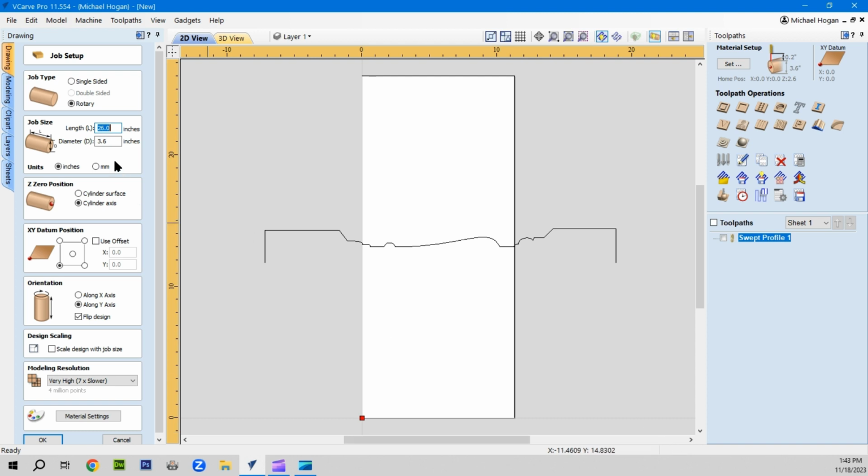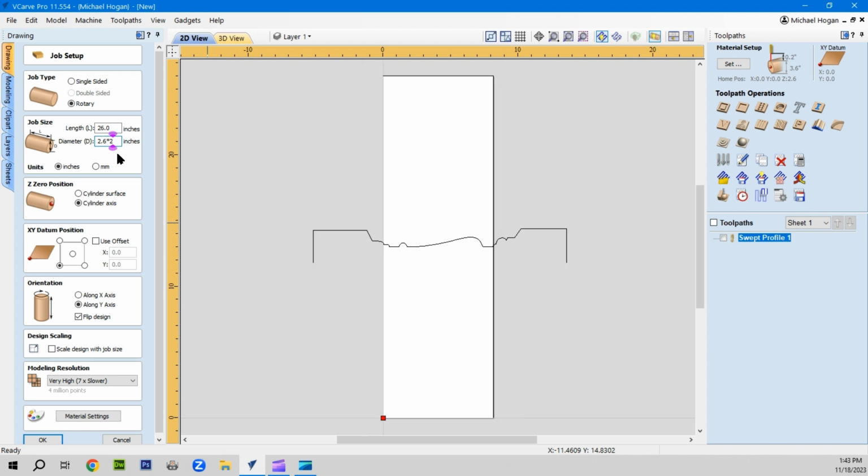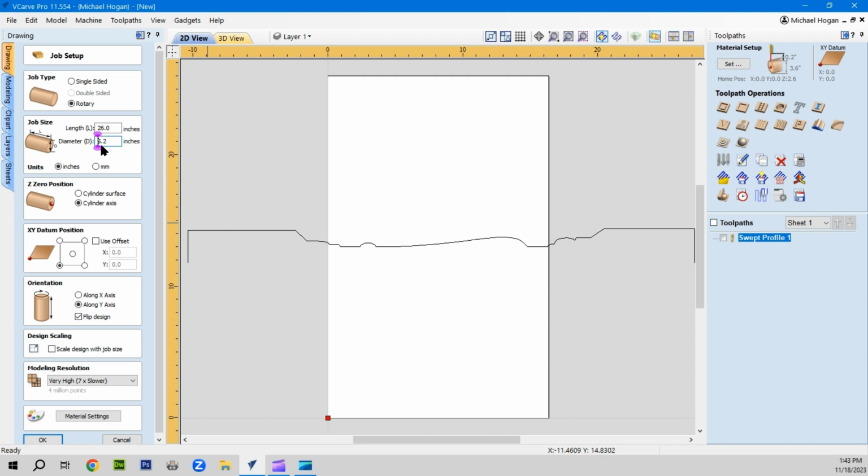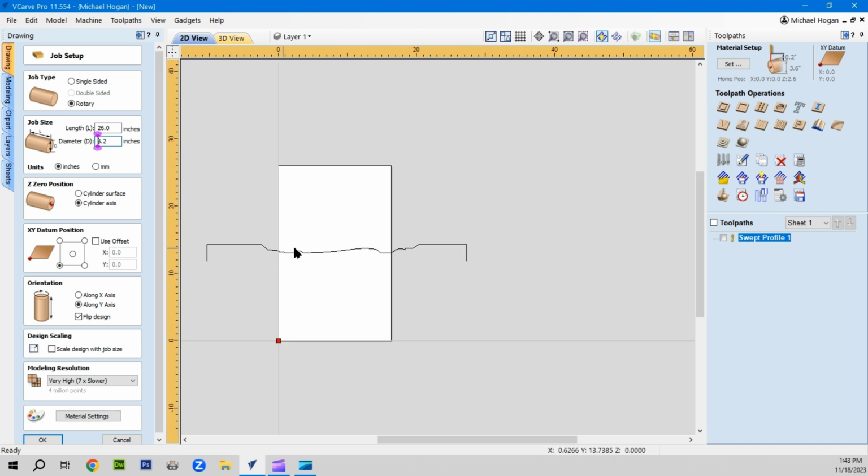Okay, 2.6. So I say 2.6 times 2 equals 5.2. Okay, I want a little bit of material added with that. Now you notice it changed. It might have changed our vector longer or shorter or whatever, but we'll see.